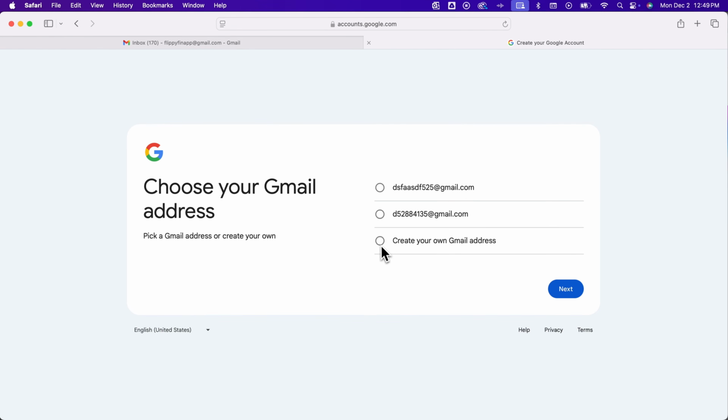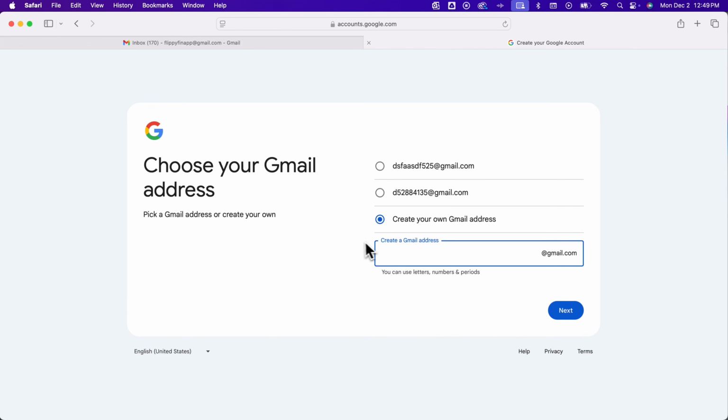And so we can click create our own Gmail address. And this is where maybe we could find out if certain Gmails are available. So I'll try this Gmail and click next. And it's going to say that username is taken, try another. So same thing. It's going to pop up with an error if it's taken. But the other way is a little bit quicker, and that's how you can check if Gmail accounts are available.